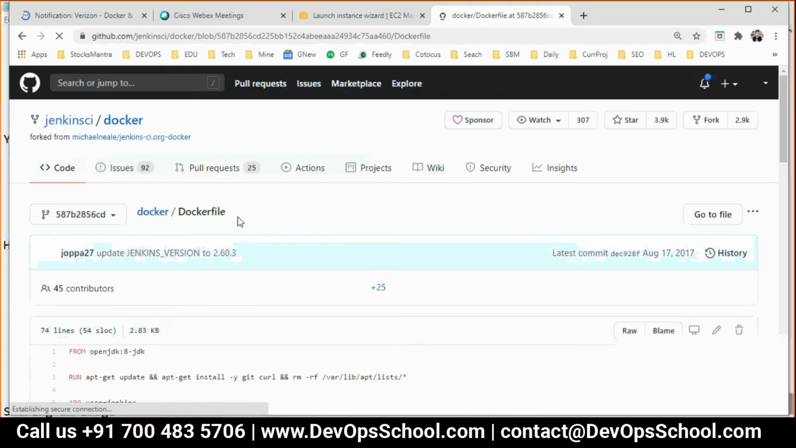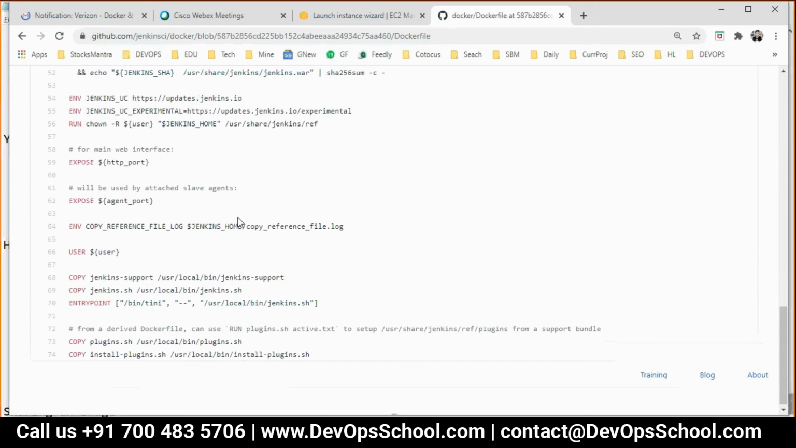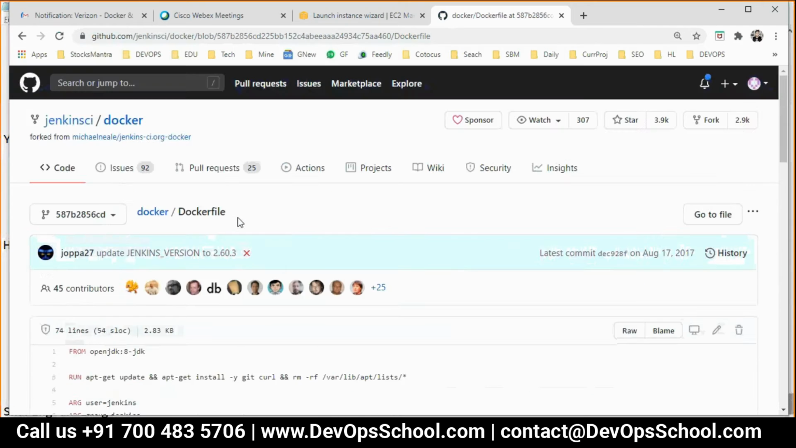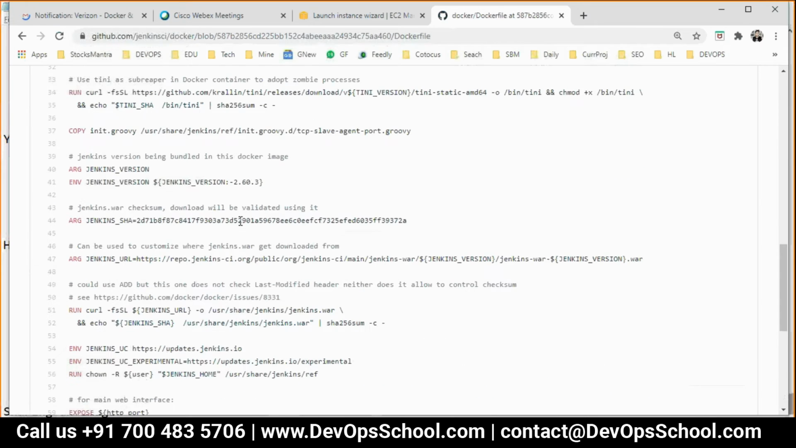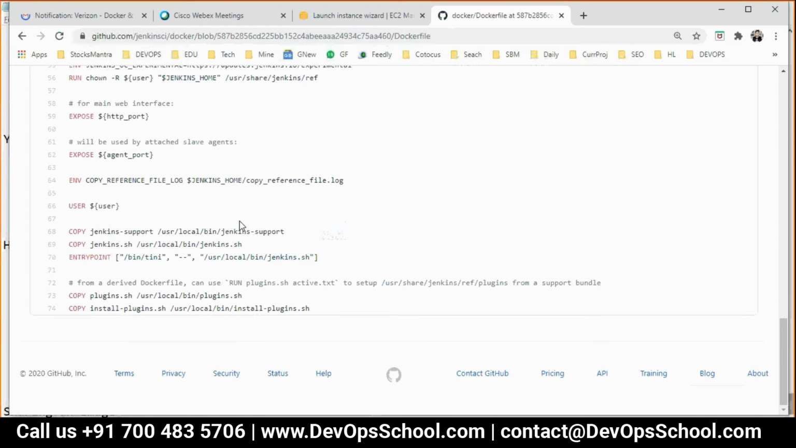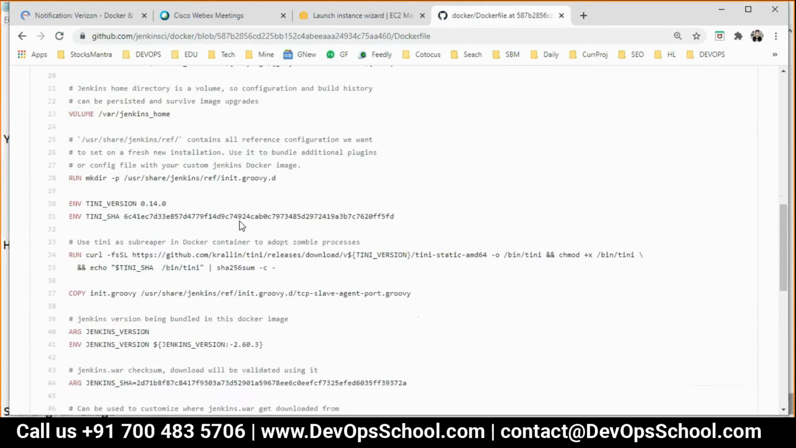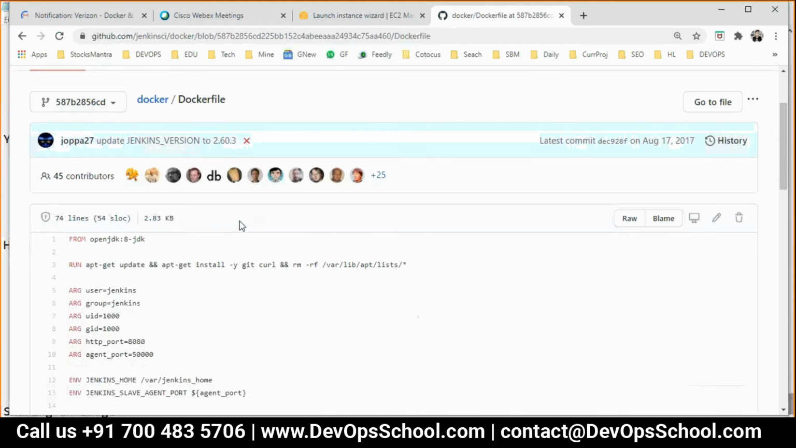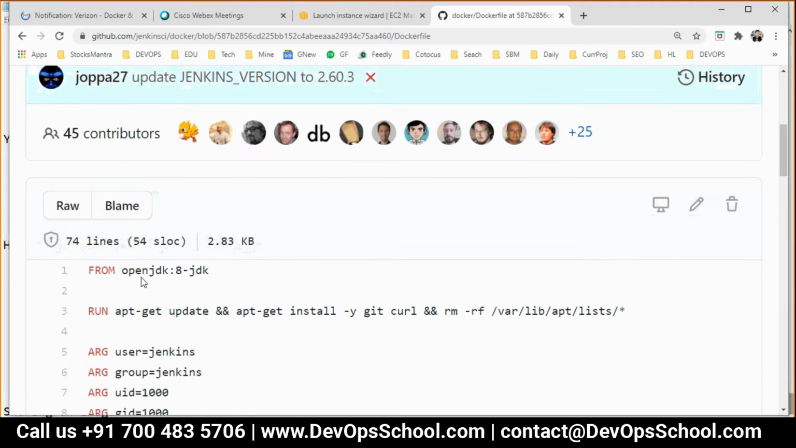Look at this. This is the Dockerfile for the Jenkins image. Not very big, hardly a few lines, not more than 74 lines. Most of these are comments. If you look at the number of lines, you hardly find 20 instructions. This is a Dockerfile. Now here we will come back to this, but I want to traverse back.